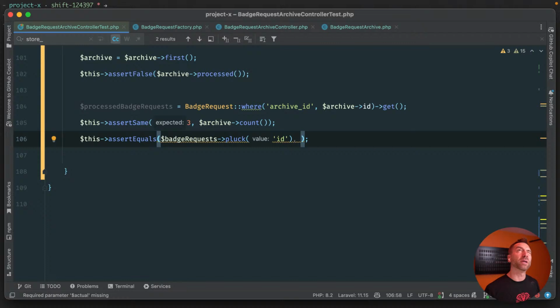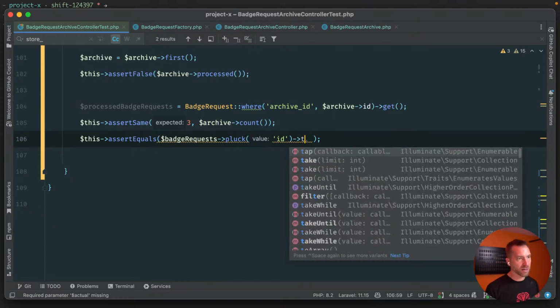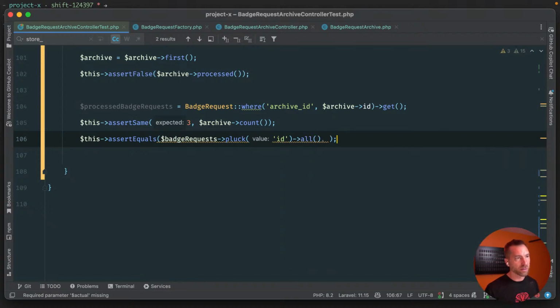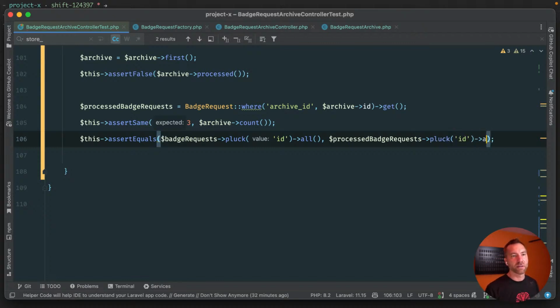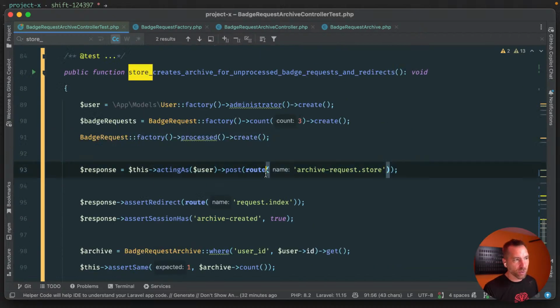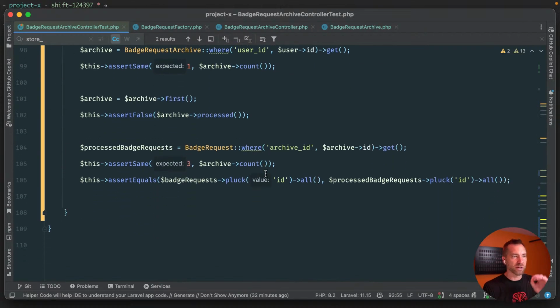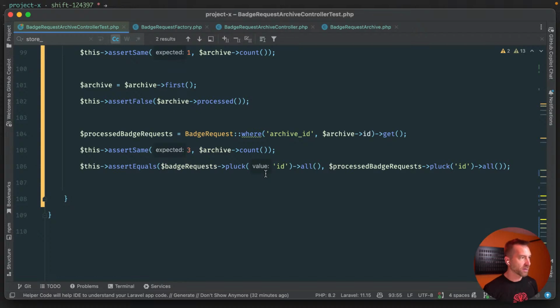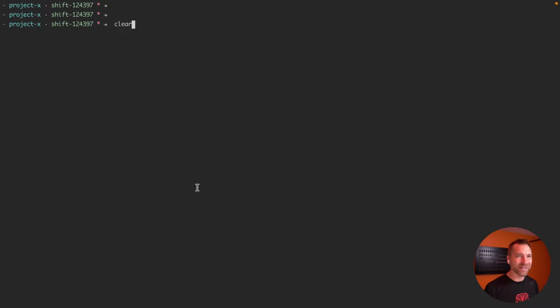That's actually going to be, pluck's going to give us a collection, so we're going to have to say all. And then we'll do the same thing on the other side. The processed badge requests pluck ID all. So long as these sets match up, the numbers are the same, then it only set whatever we set. We didn't pick up this extra one. We didn't do more. We didn't do less. We did exactly what we expected, right? So there we go. We've written the test for that. A little hairy, but a lot of data is moving around.